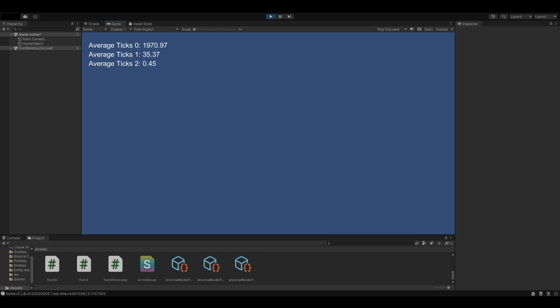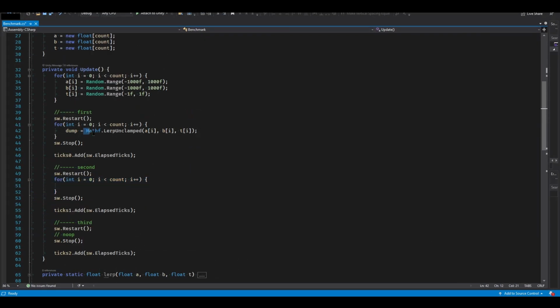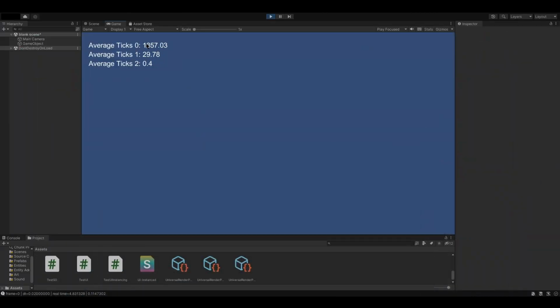Right? And when you add in this function here, this lerp unclamped, it then takes 1,900 ticks. And then you can do some math to basically say that, if you take this number and divide it by this number, you can say, oh, this thing is so many times slower than this other thing because it takes a lot more time, essentially. A bigger number means it takes longer, ergo, it's slower. And yeah, that's pretty much it.